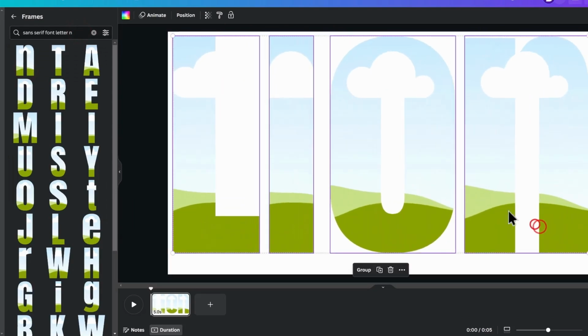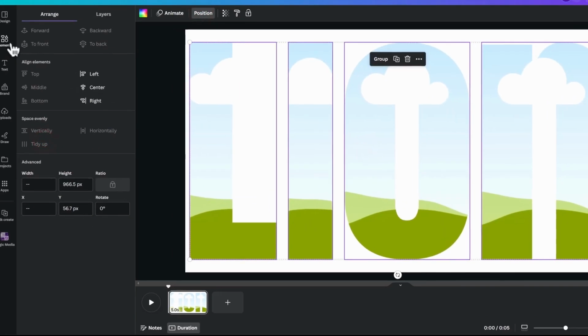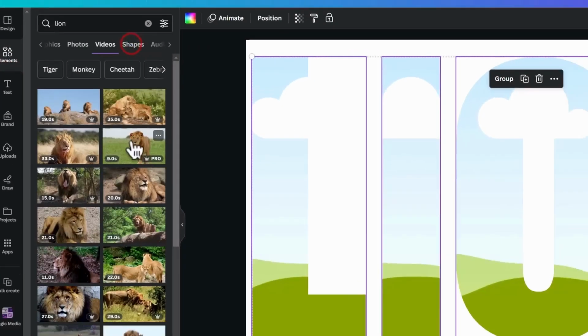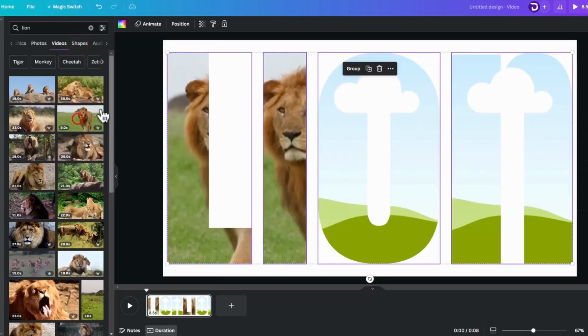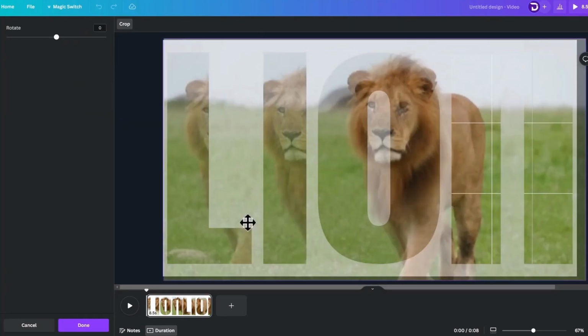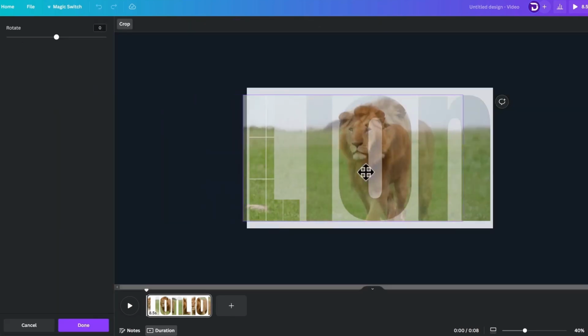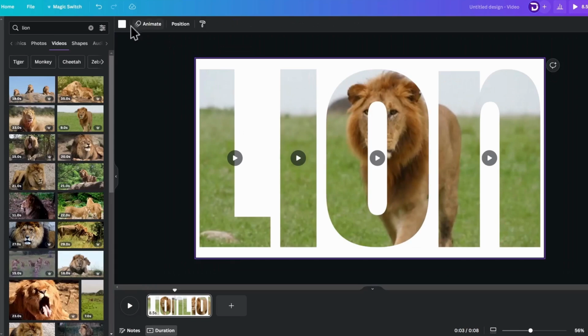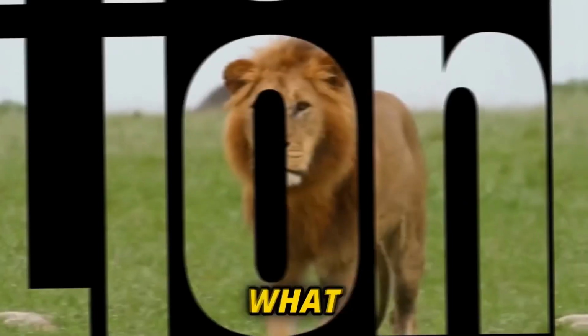Enlarge the letters together as you wish and align them to the center. Then I'll go back to the Elements tab and search for Lion in the video section. Click and drag the clip you want to each of the letters like this. Then you need to double-click on one of the letters and expand the video clip to fill the canvas. Repeat the same for letter O as well as other letters. You can then click on the background to change the color to black, and this is what we have.